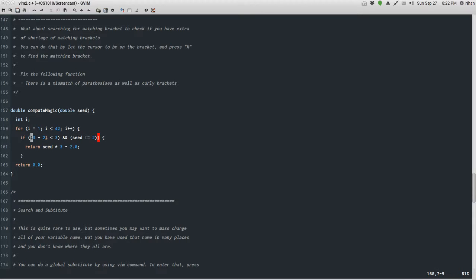So let's check from this first. Right, so this one is matching, which is good. This one is matching, it's good. This one is supposed to cover the whole if, but in this case it just covers like that. So that means I'm missing one bracket. So now I put the cursor here and press the percentage sign. It's matching, and everything is great.